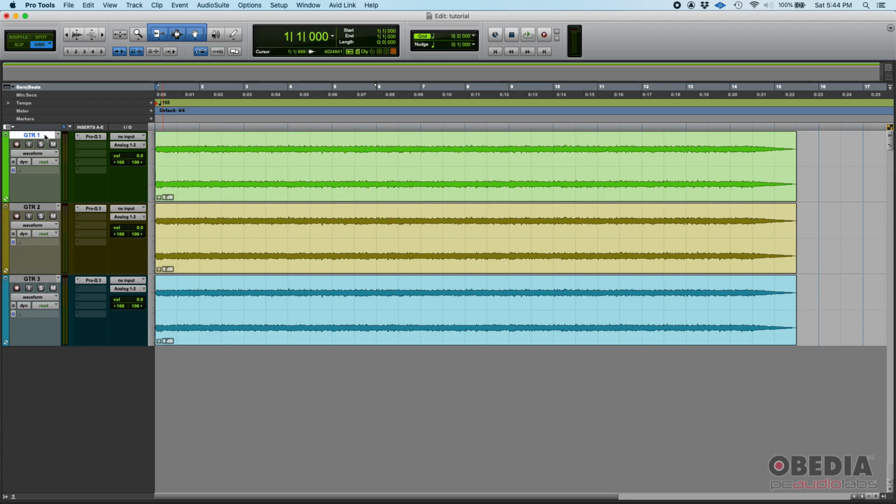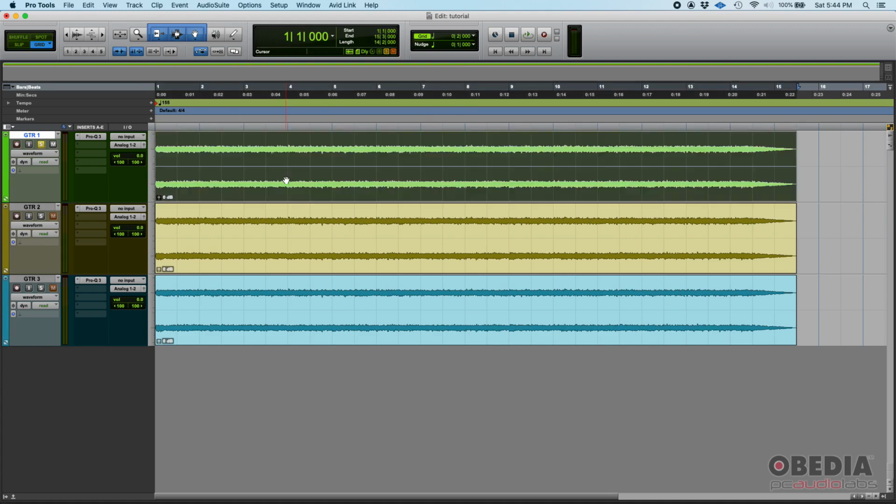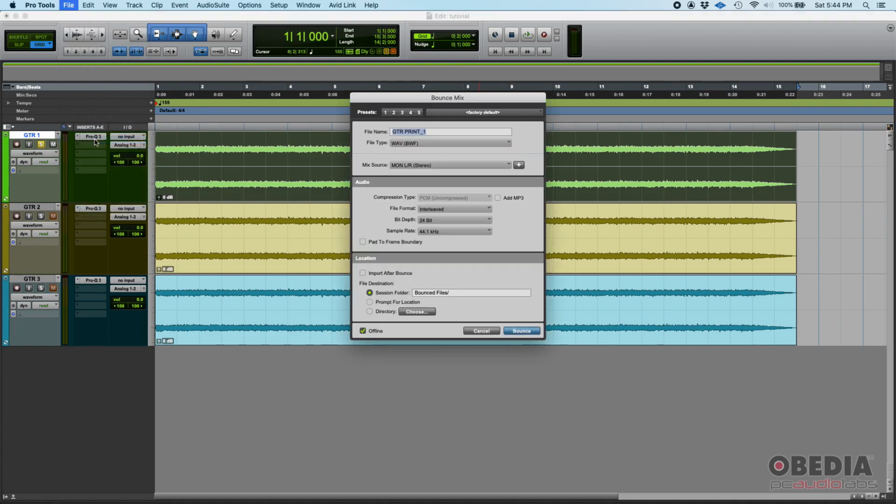But here's the tweak. If you solo a single track, then that's the only thing that is realistically going out outputs one and two. Meaning that if you bounce that, you'll be bouncing just the guitar with whatever effects it has. So if I solo guitar one, that's the only thing going out one and two. So basically if I bounce now, I'll be bouncing this guitar. So you solo the track that you want, you click on the audio clip. As soon as you do that, you can see there's a new selection up here. And now we can go file, bounce mix.